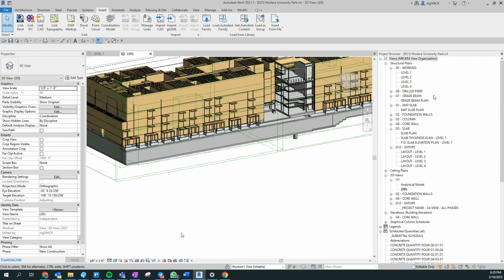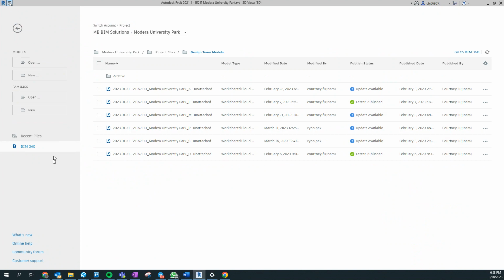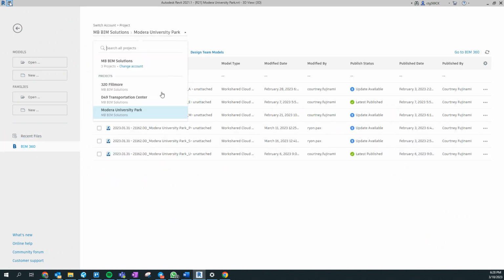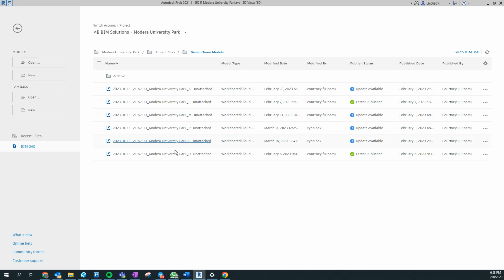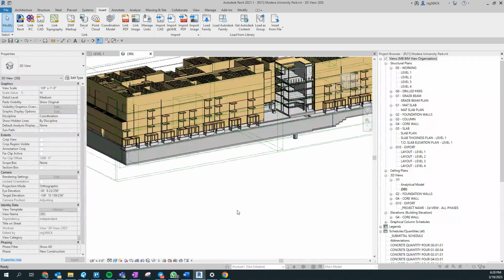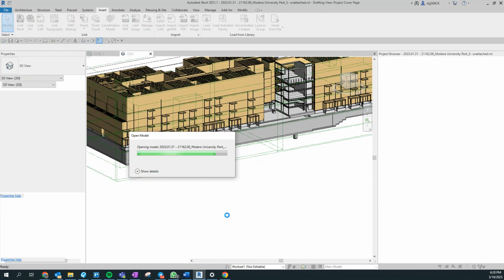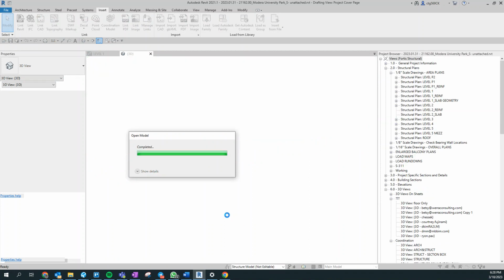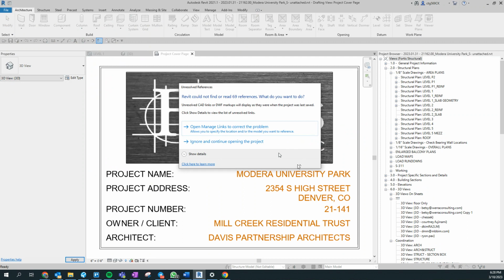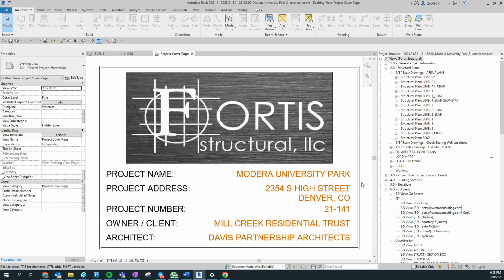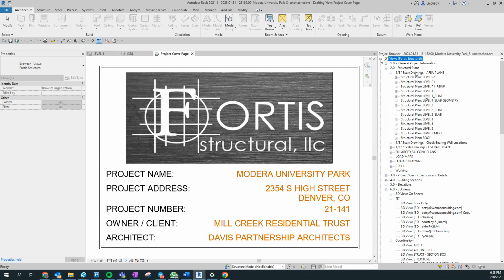And so what I actually want to do is open up the structural model, which again, I'll find here, this Modera University Park design team models. Now, hopefully this shouldn't take too long to open. But what I'm going to do is come into this structural model and select every single element that is concrete, and I'm going to make it as easy on myself as possible to do that.